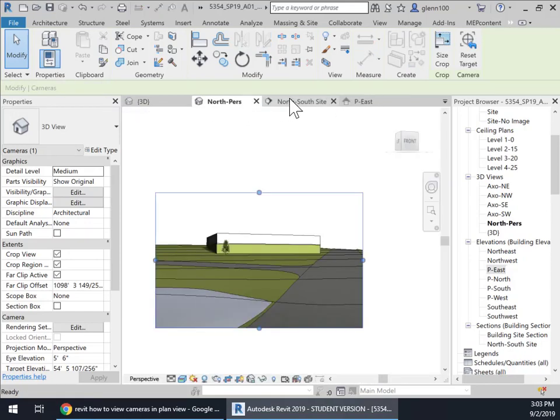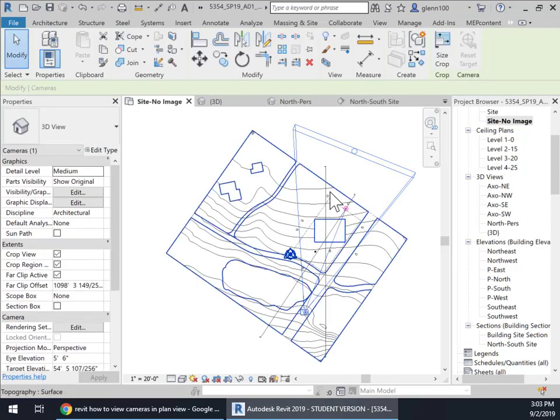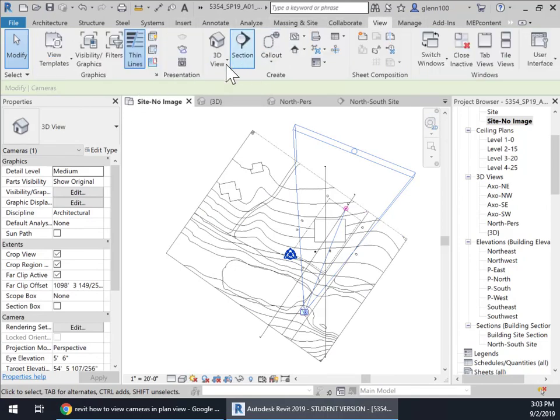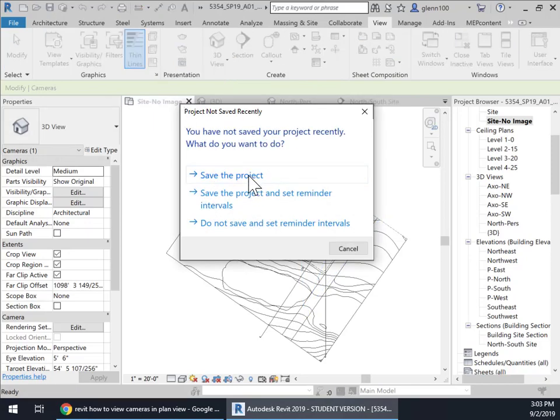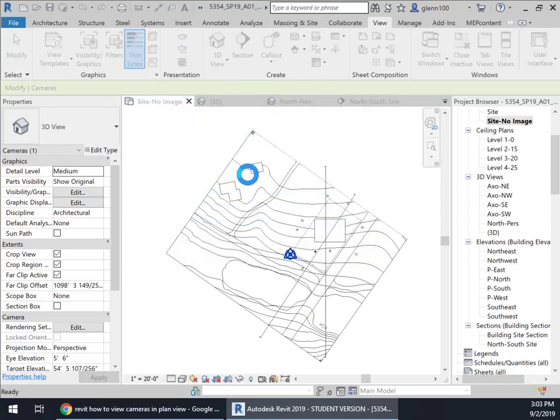So let's set another view up real quick. It's pretty straightforward, really easy. It's best to do it from a plan view, in my opinion. So let's go back into site no image, and we're going to go into views, cameras, and we'll hit camera, save the project, and so on.